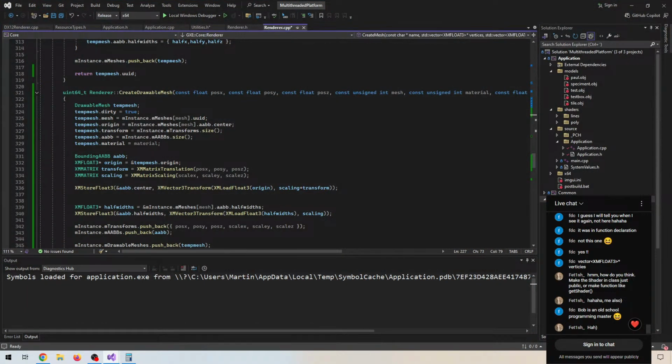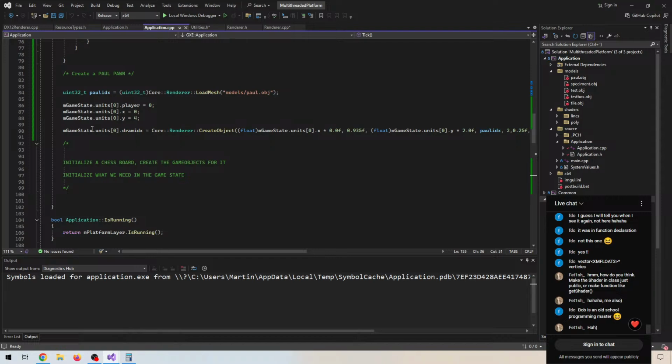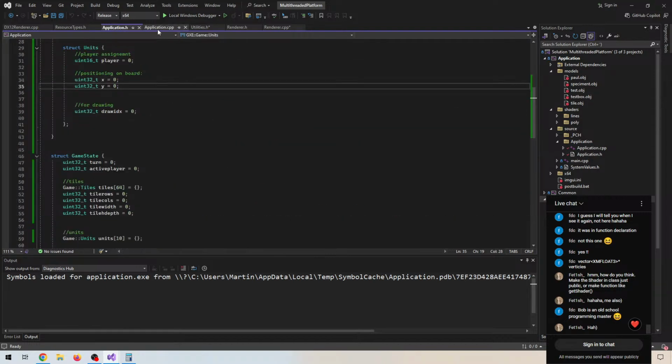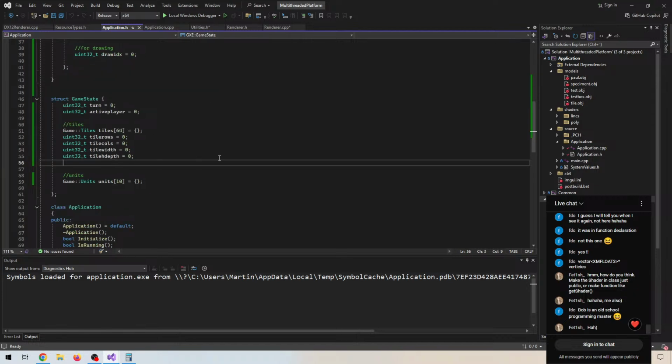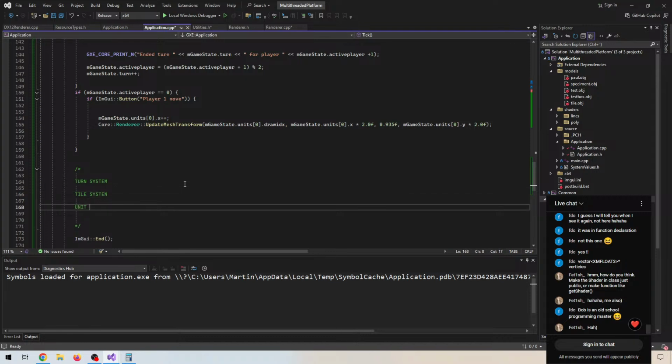I think that will be it for now, at least, maybe for the whole day. Yeah, next steps are to do some more game logic stuff. I mean, we got some units, we got some tiles, but we gotta do something with that stuff. Anyway, I think I got myself distracted. We need a turn system, we need a tile system, we need a unit system, then we need some AI system.